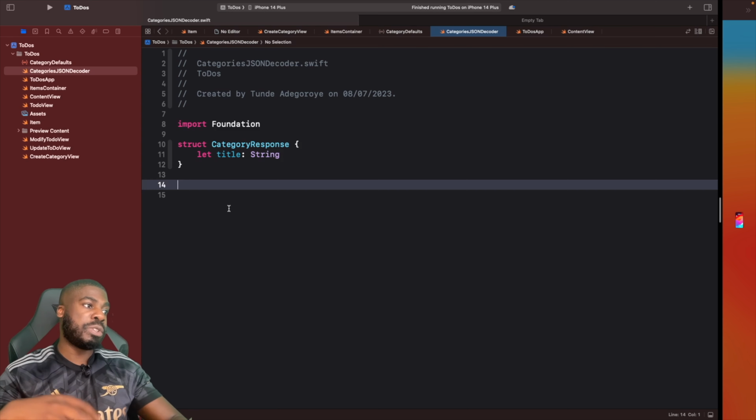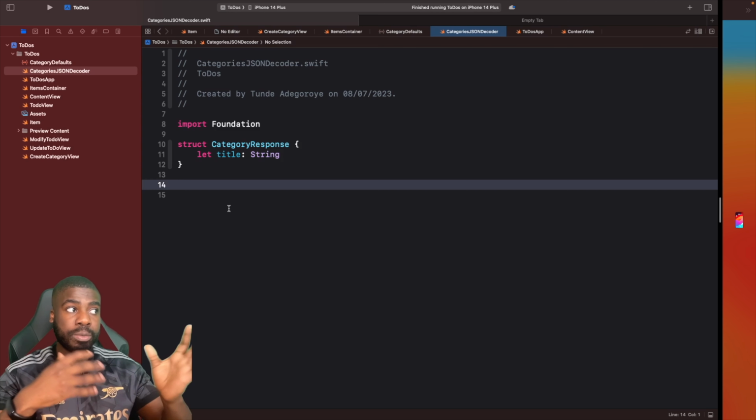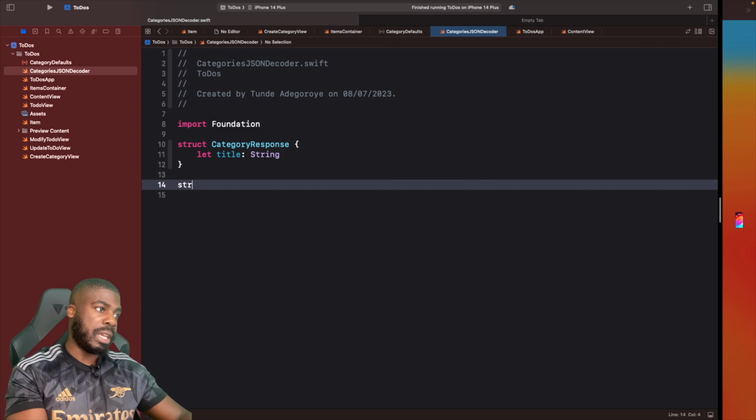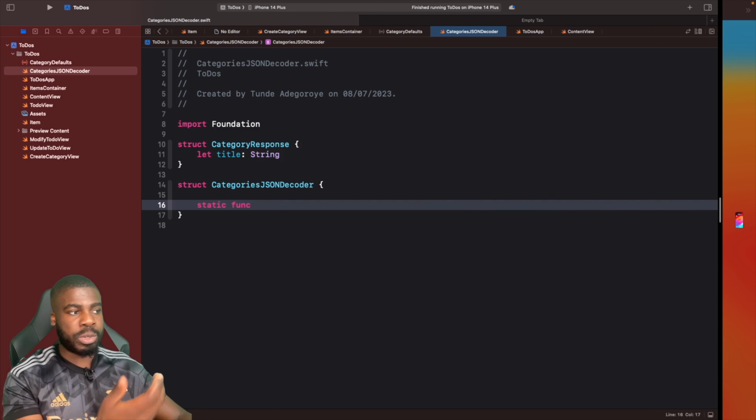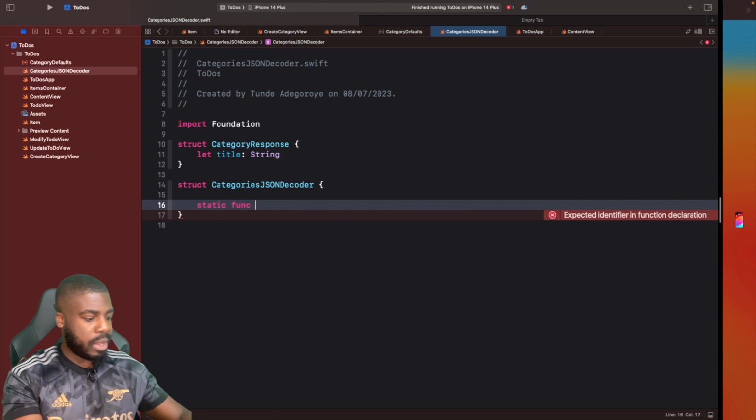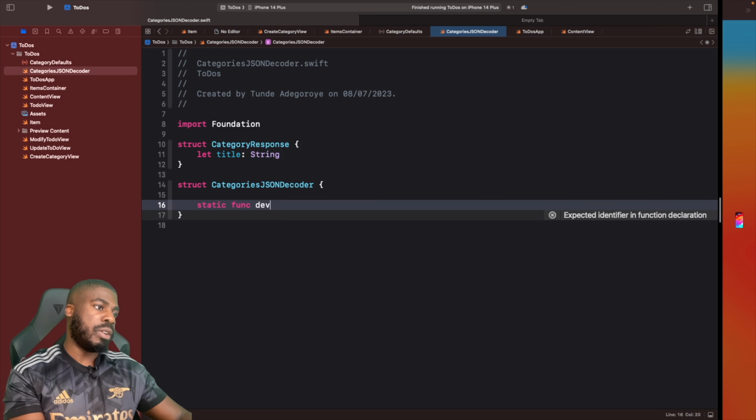So the next thing we're going to do is create some kind of object which is going to help us decode this JSON file. So I'm just going to say here, struct CategoriesJSONDecoder, and then we'll just have a static function because I don't really want to have to create an instance of this. I just want to say decode, and then we're going to say decode.